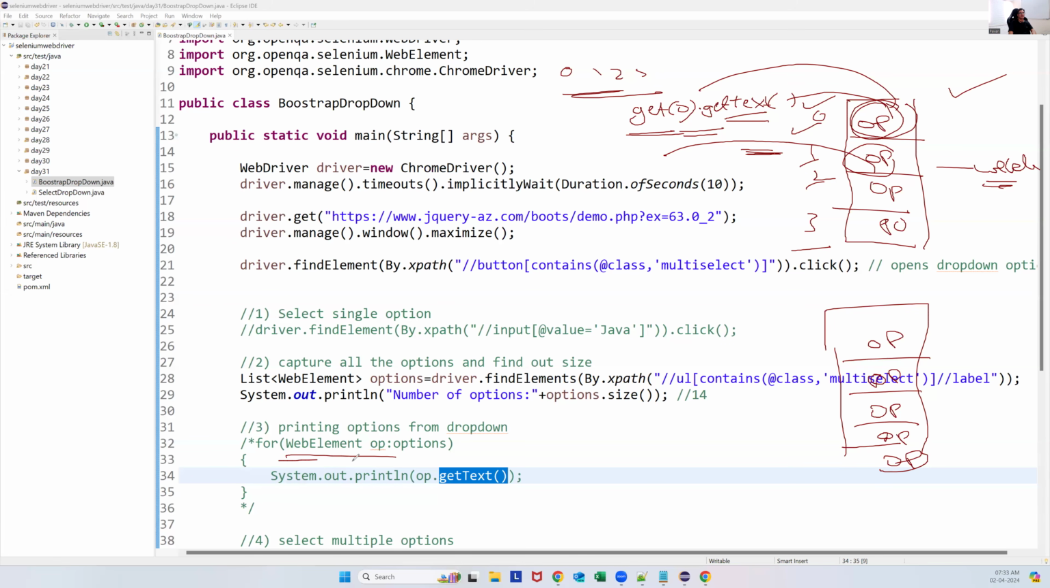In the enhanced for loop, from that options list, we are directly getting the web element in this variable. So this variable contains a web element. From that web element, we can directly extract the text value, because we are directly getting the web element into the variable. But in the case of a normal for loop, we are not directly getting the web element. To get it, we have to use another method called get(0), get(1), get(2). By using the get method, we extract that web element first. On top of it, we are using getText.